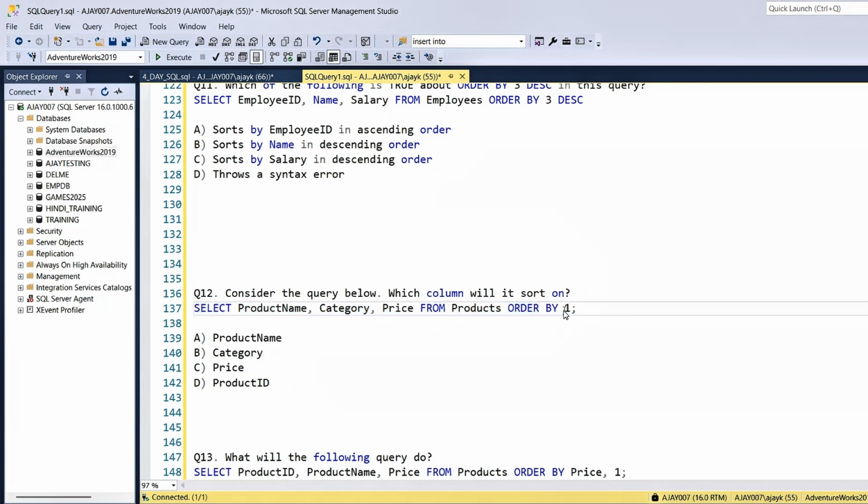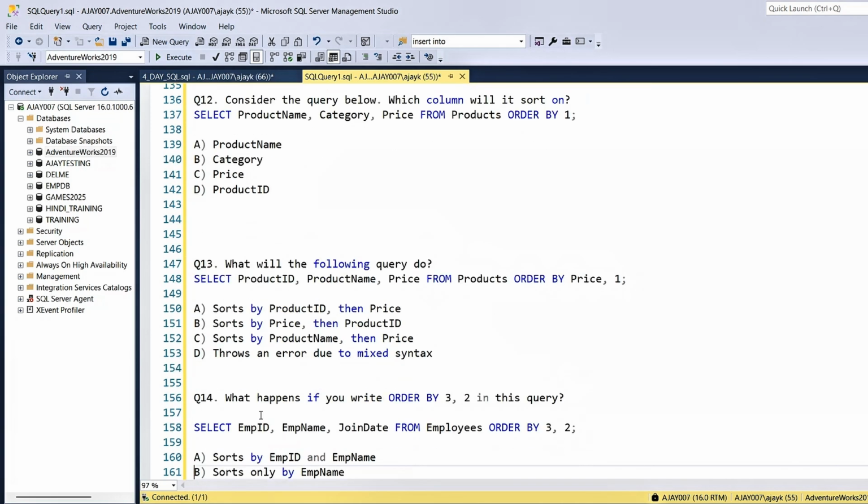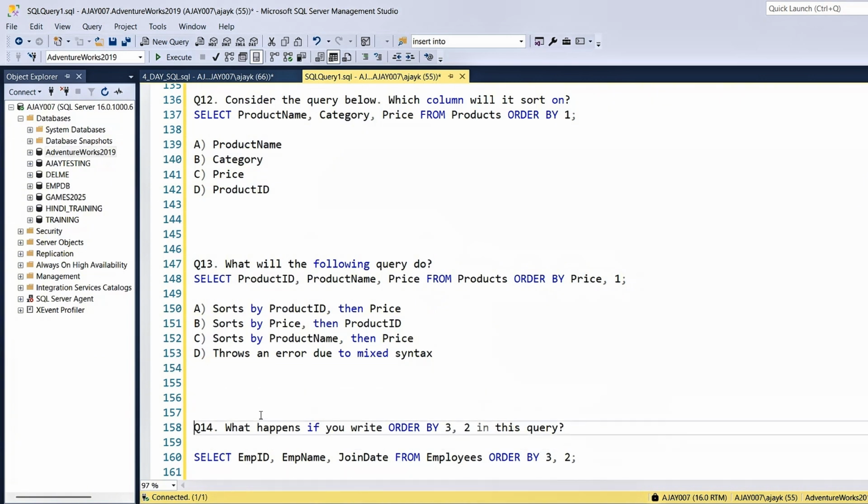So, order by 1. By default, this will be treated as ascending order. That is the first thing. And then the 1 is written, so this is the index. The first index is the product name. So this query will give us the product name in this way.